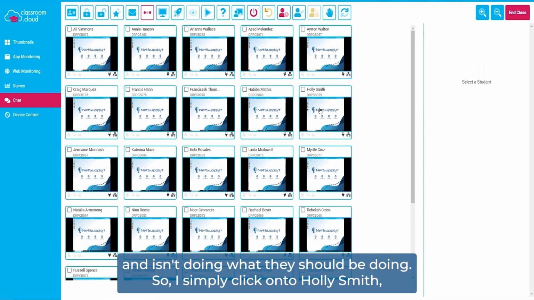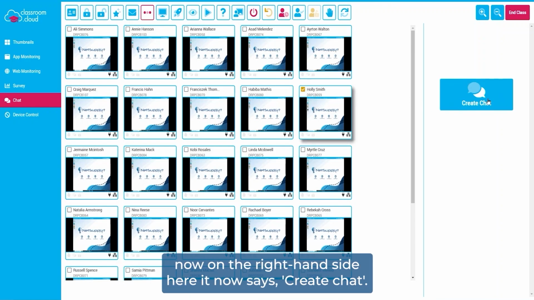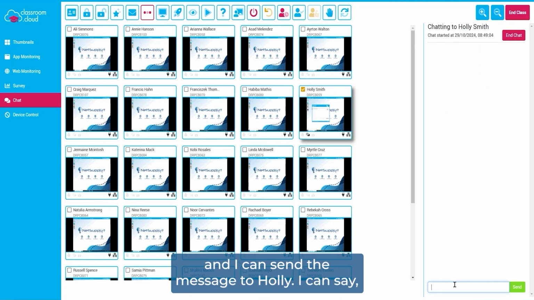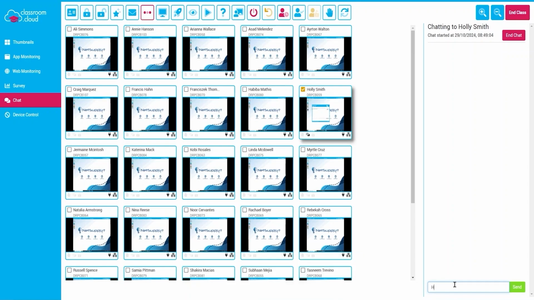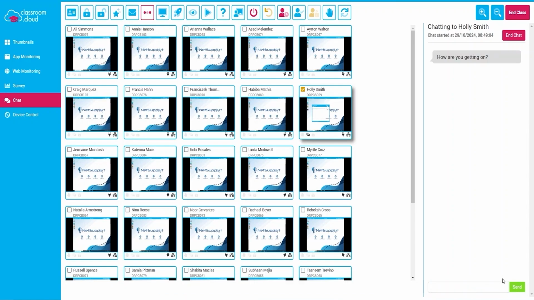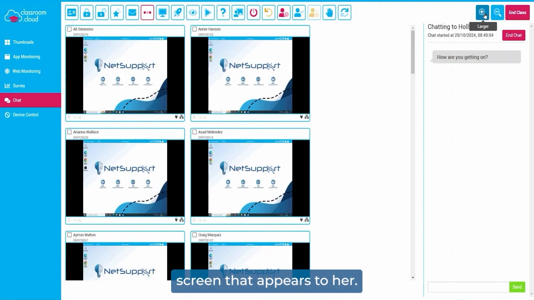So I simply click on to Holly Smith like so. They become selected, and then we'll see now on the right hand side here it now says create chat. So I can click on to create chat and I can send a message to Holly. I can say how are you getting on, just like so. Send that message, and now Holly's got a different type of screen that appears to her.